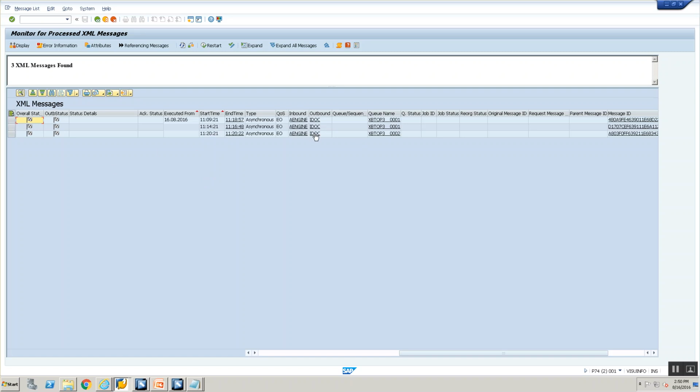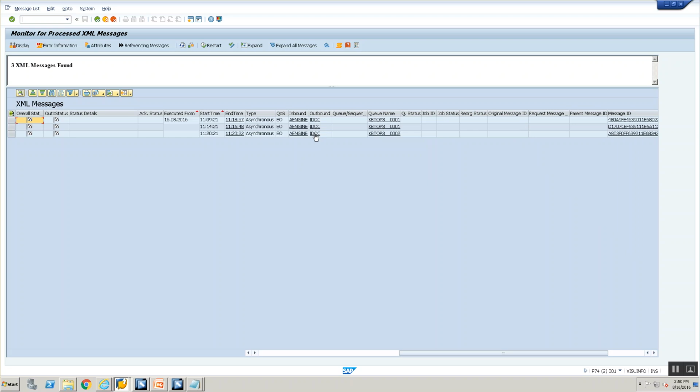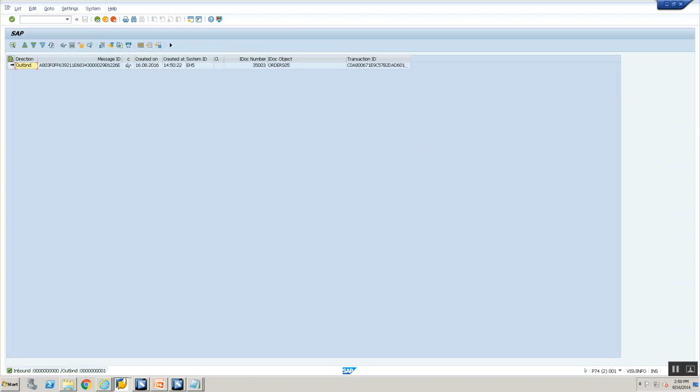How do I do IDOC tracking? This is what would be a typical view. Scroll down to the right. You will see the IDOC here. Click on IDOC. You will be able to see the PI IDOC number.